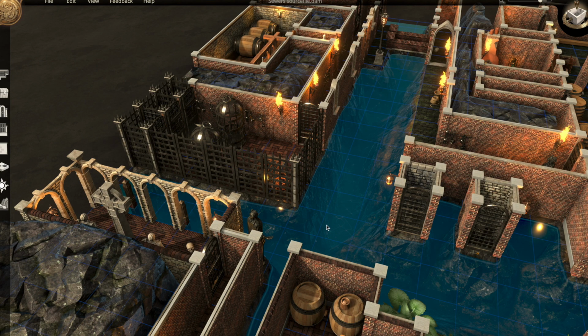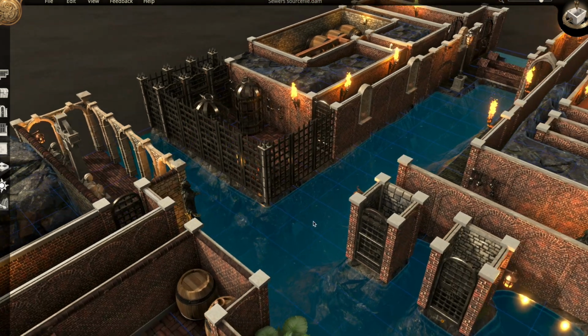All right, there you go. That's how to create sewers in Dungeon Alchemist real quick.